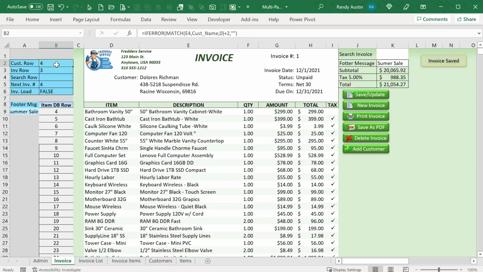A few other things inside this. We understand the item database row. We went over that. I want to know the row associated with a customer.